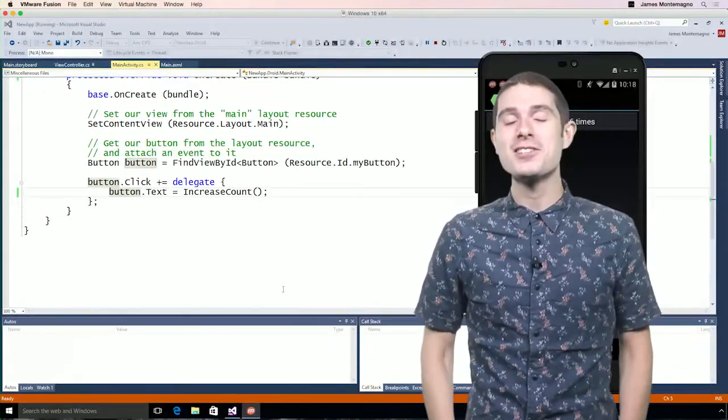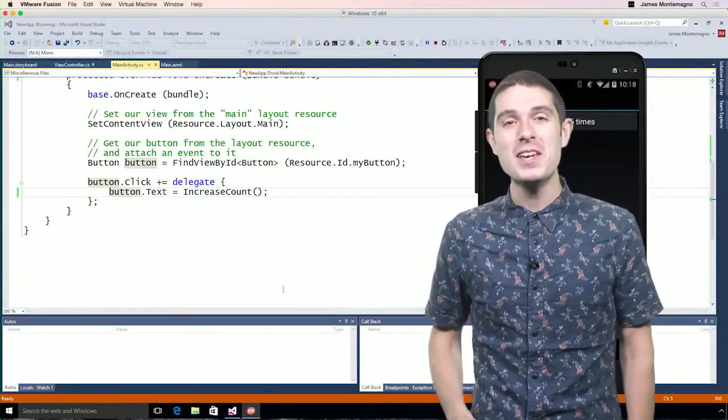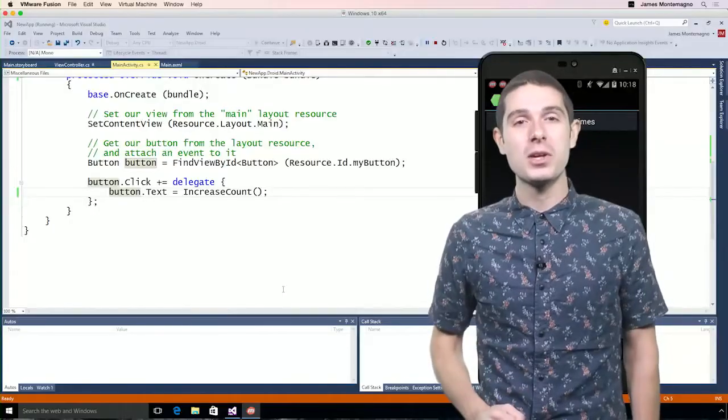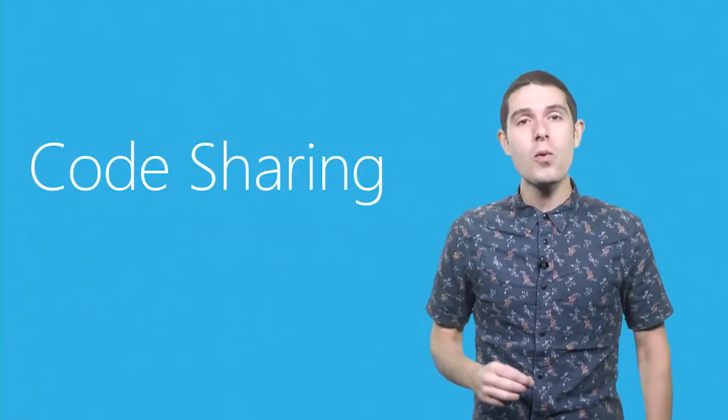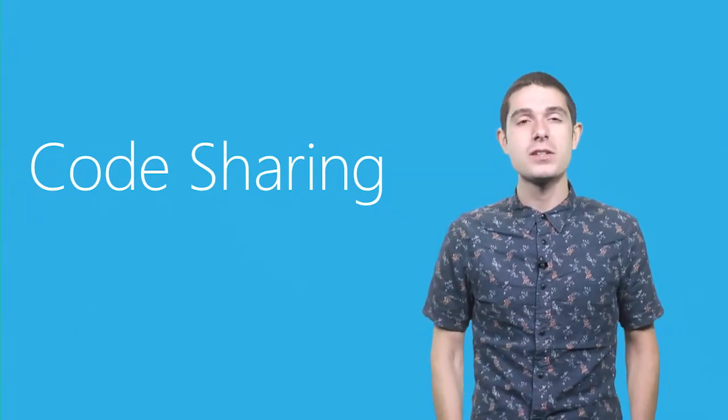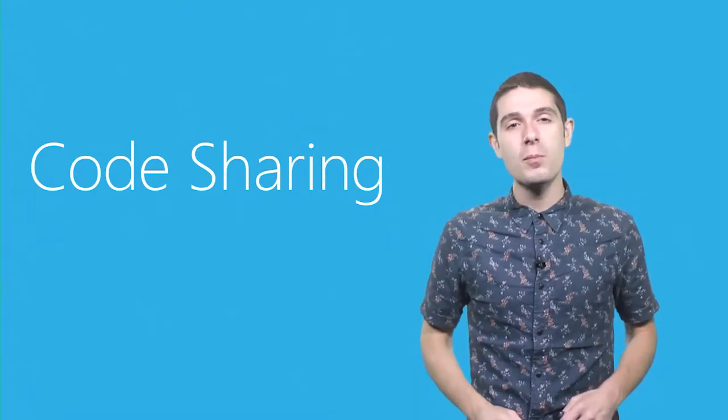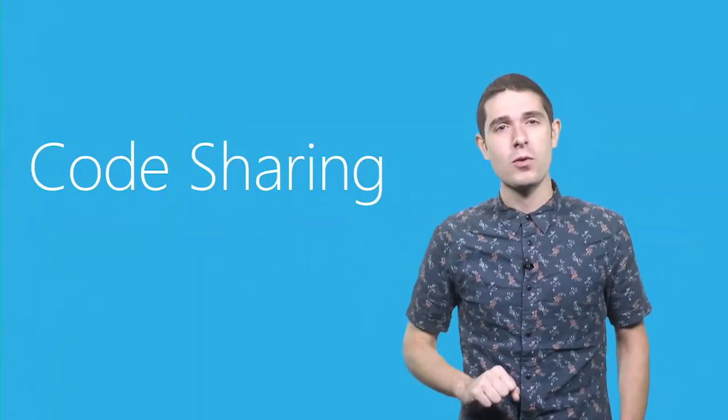We just saw how to get started inside of Visual Studio 2015 to build out native iOS and Android applications, all in C#. But what about code sharing? Let's take a look real quick at some popular code sharing strategies that will enable you as a C# developer to share 50, 60, 70% more code across all of your platforms.